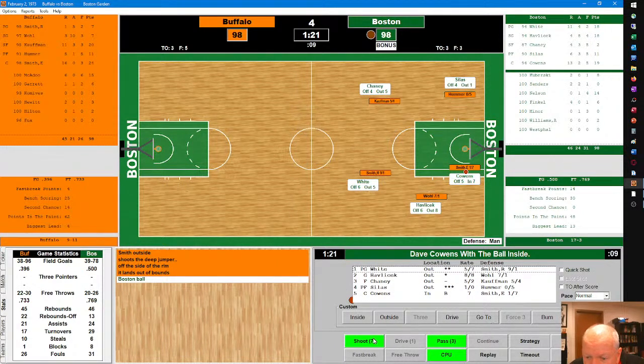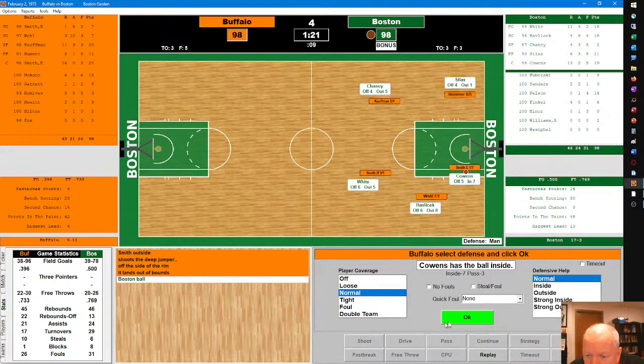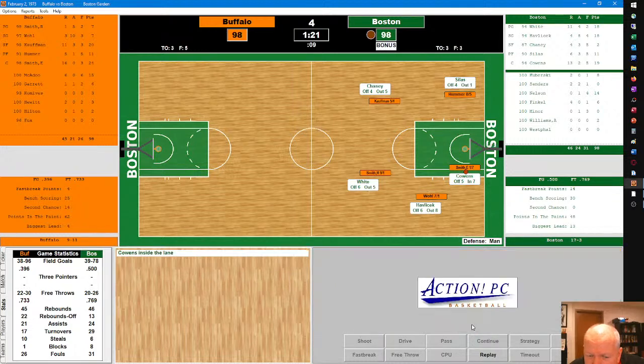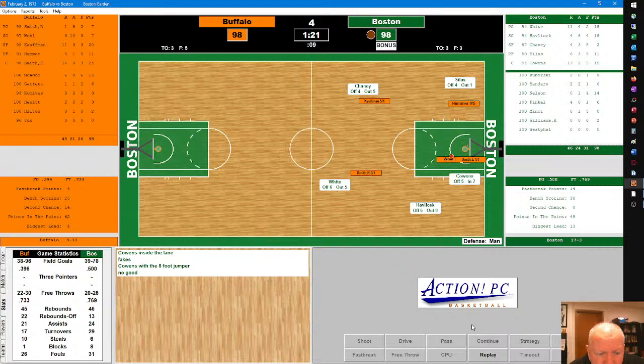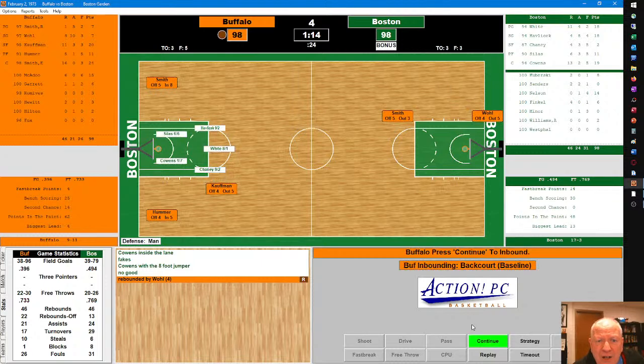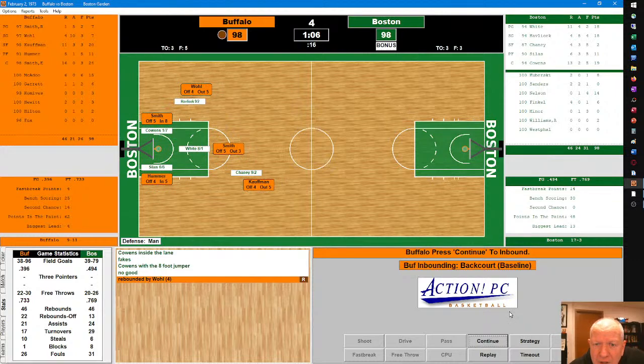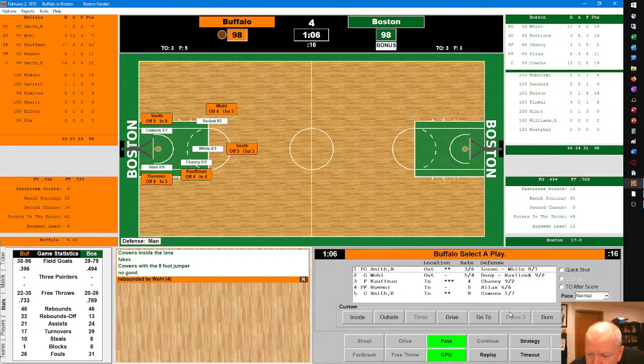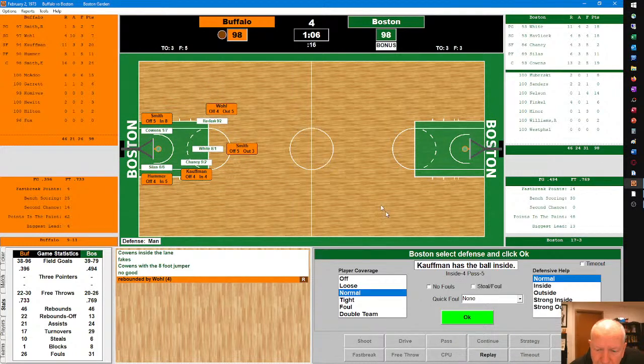Open inside is Cowens. Working down low against Elmore Smith. This has been a big battle all night long. Can Cowens convert? No, the shot is too strong. And Dave Wohl takes the rebound for Buffalo. Good defense by Elmore Smith. Denies Cowens and gives Buffalo the chance to take the lead here. 1:06 to play.